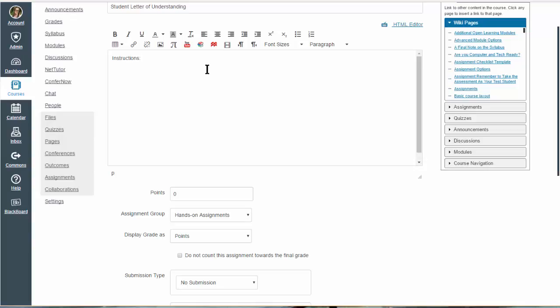So you're going to provide your instructions, and then what you can do here is you will be able to provide the student letter of understanding.